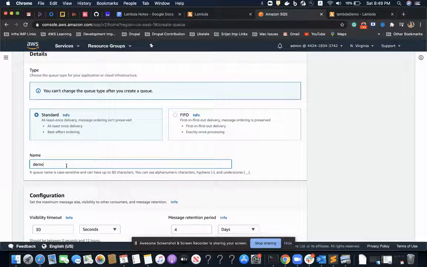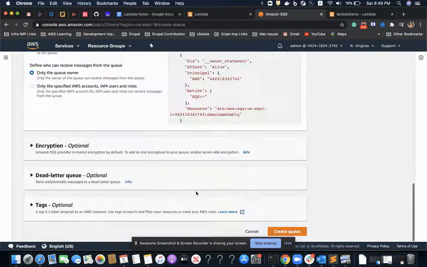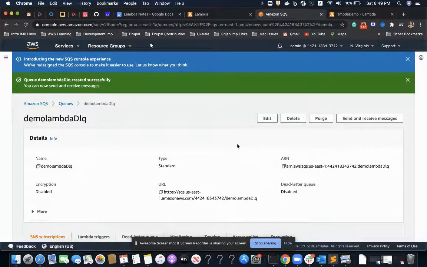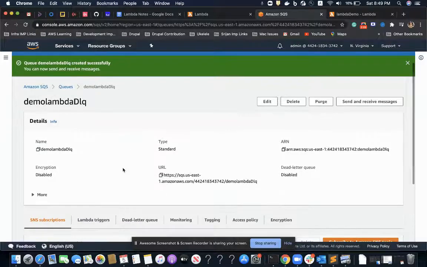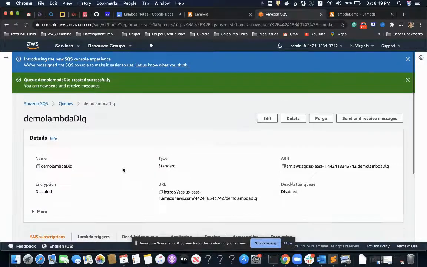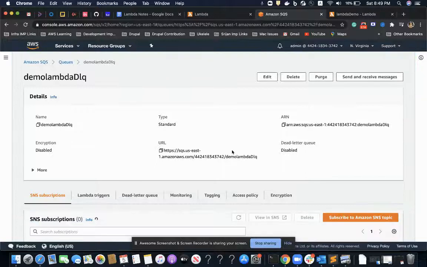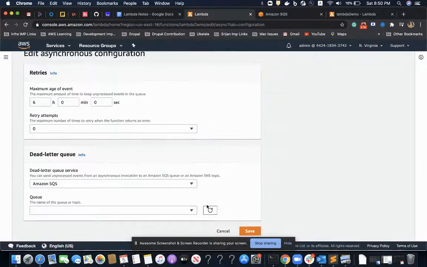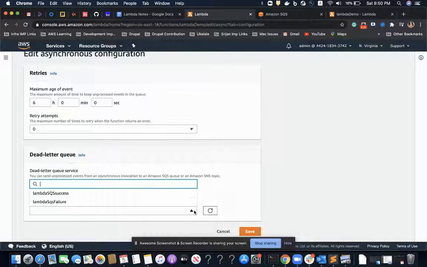I'll name it demo lambda DLQ, and I'll keep everything as default. If you are not aware of the terminology and the basic concepts of SQS, I have created a separate tutorial for that. You can go and check that out. So my queue is ready for receiving the dead messages. I'll refresh this section, and no, I can't see my newly created queue here. Now I can, and I'll save it.